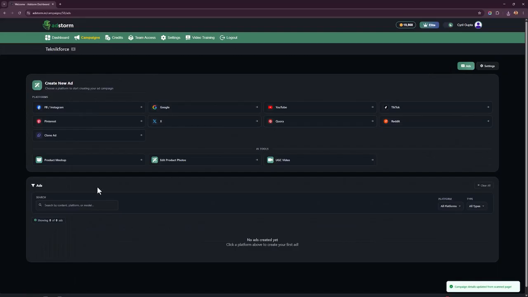Now you can create ads. So when you click on ads over here, you can see that Cinemation lets you choose platforms like FB and Instagram. They're both owned by Meta. They have the same ad formats. Google, YouTube, TikTok, Pinterest, X, Quora, Reddit, and you can even clone a third-party ad. So if you like an ad and you want to use it as an inspiration to create your own ad, you can do that legally. You can just put that ad inside of Adstorm and it will clone it. And of course, I will show this feature to you very soon in detail.